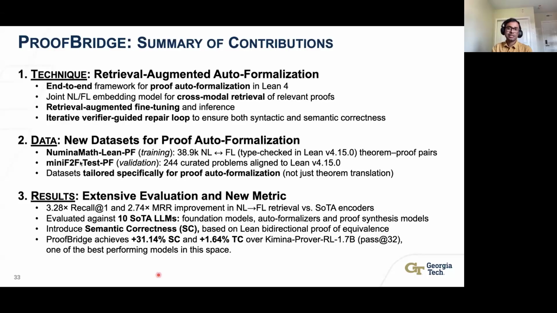To summarize, our contribution comes in three parts. First, the method: a retrieval augmented framework for end-to-end proof auto-formulation, for which we use a natural language, formal language joint embedding. Second, the data: we curate NuminaMath Lean PF, which has 38.9 thousand natural language, formal language proofs, and also the miniF2F test PF dataset for evaluation. These are specifically designed for proof auto-formulation, not only theorem auto-formulation.